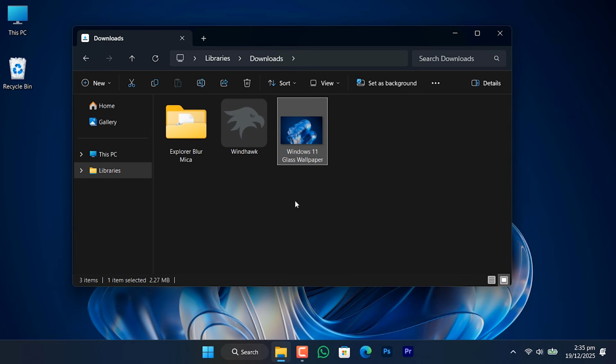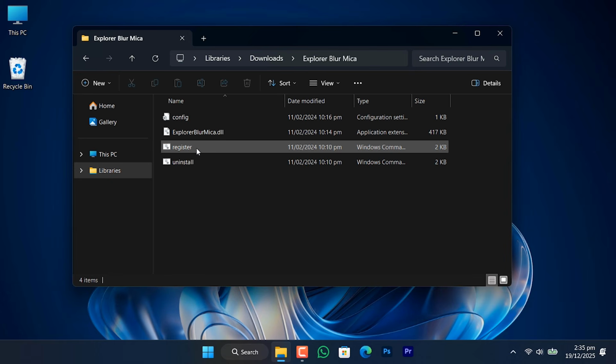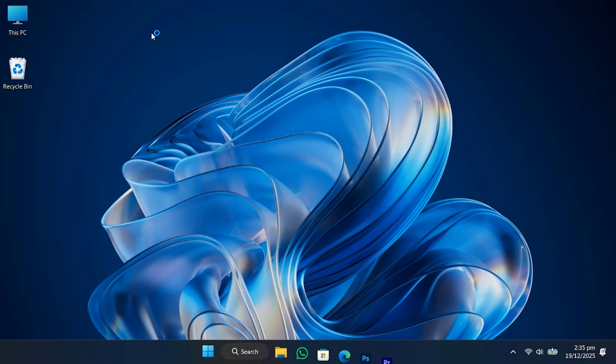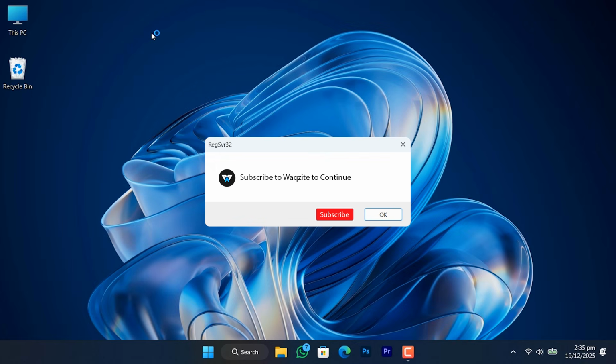Next, let's make File Explorer transparent. Open the Explorer Mica blur folder and run the registry file inside it. You will see a pop-up asking you to subscribe to Waqzite.